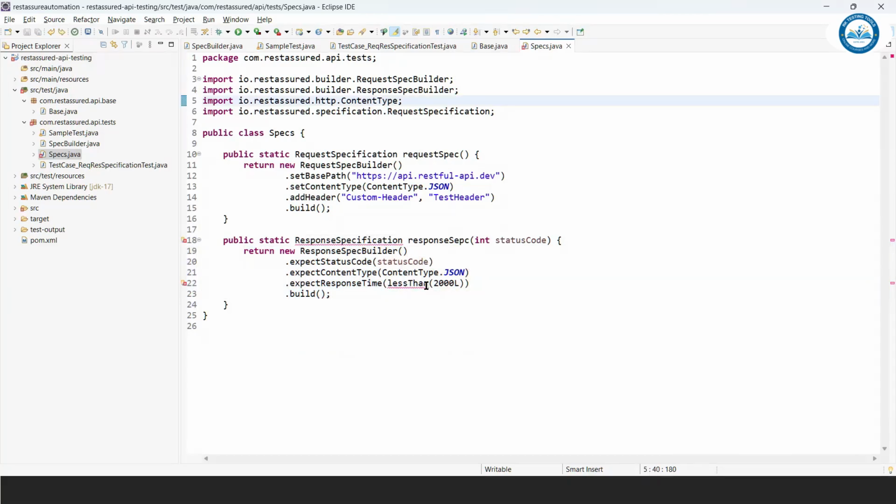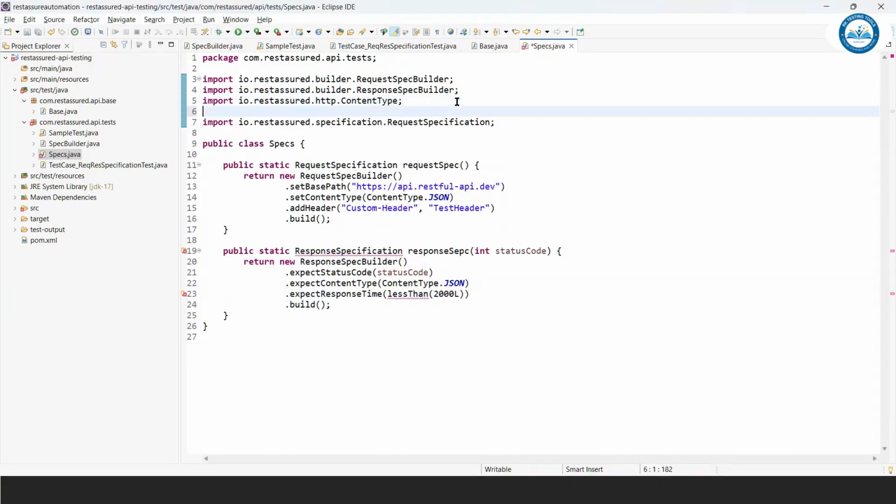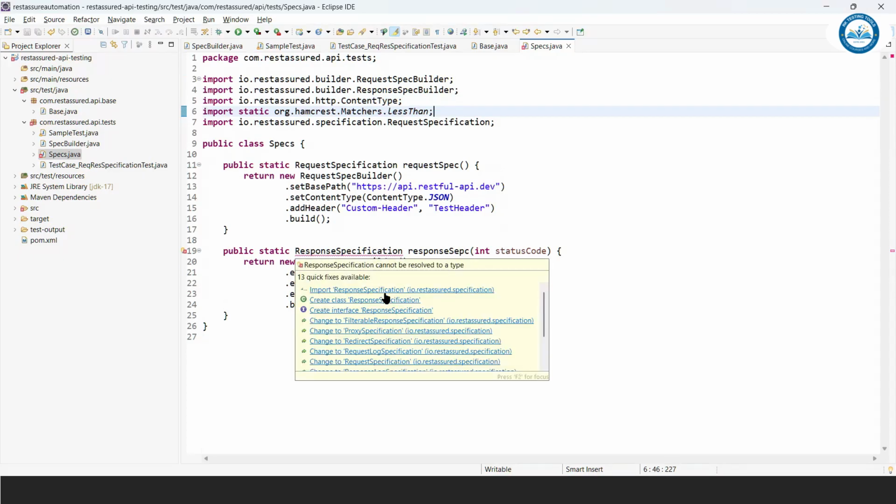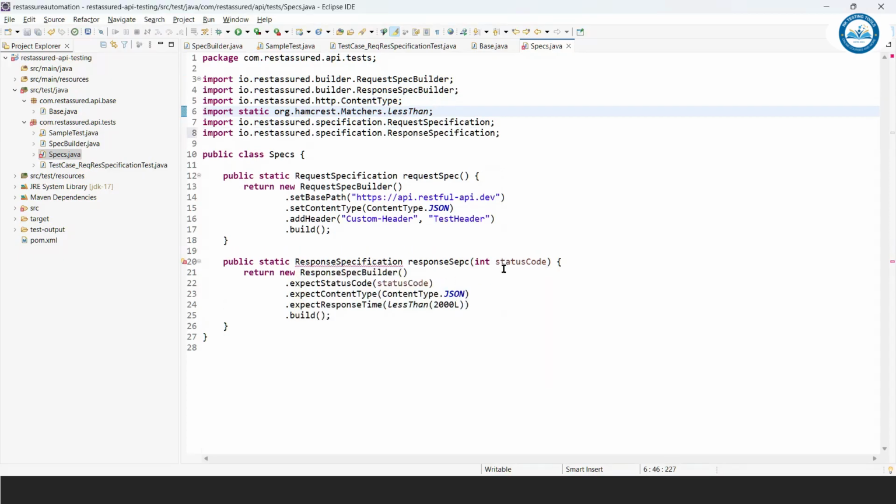And to fix this lessThan, we can add this Hamcrest import. Yes, it's gone now. Request specification, response specification. Done. Perfect. So two methods are created. Now, how do we use this in the actual test?